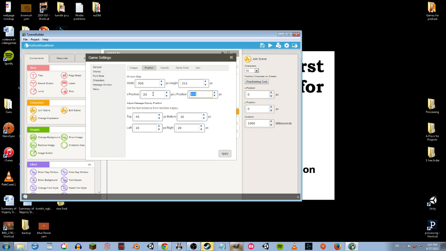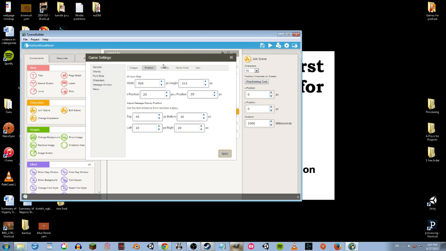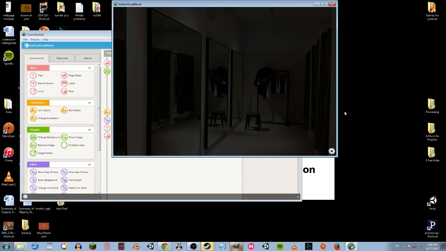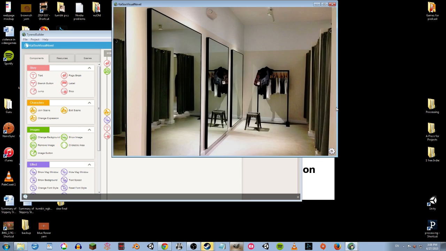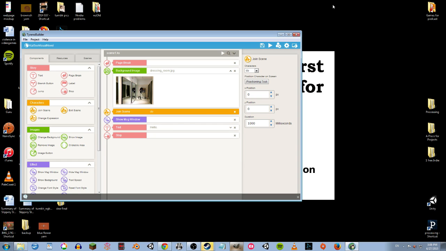Okay, so we're going to have an X position of 20 is fine, because it's not too far to the left or the right. It's just too far down. So we want it to be closer to 0. So we're going to type in 20 here. Okay. Now click on Apply. Click on OK. Let's see what that looks like. Okay, that's good.